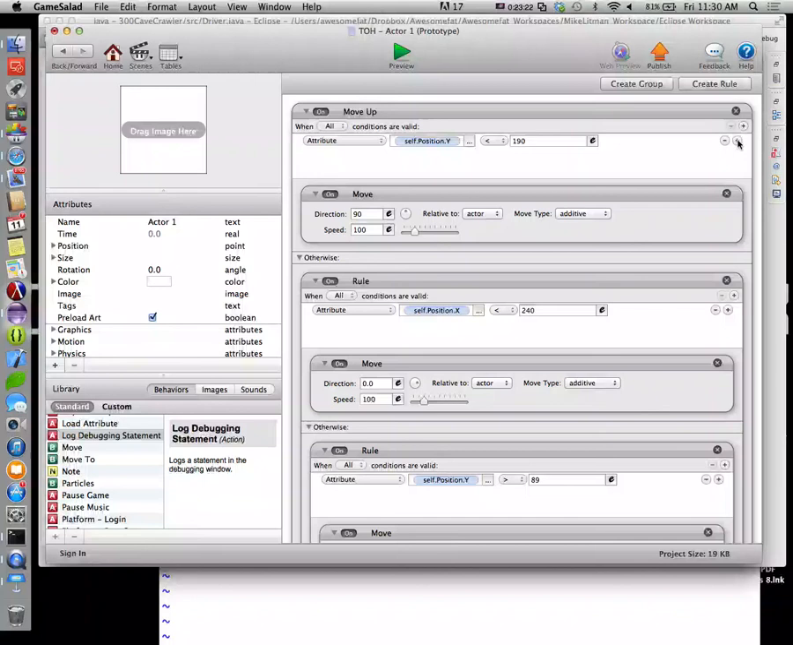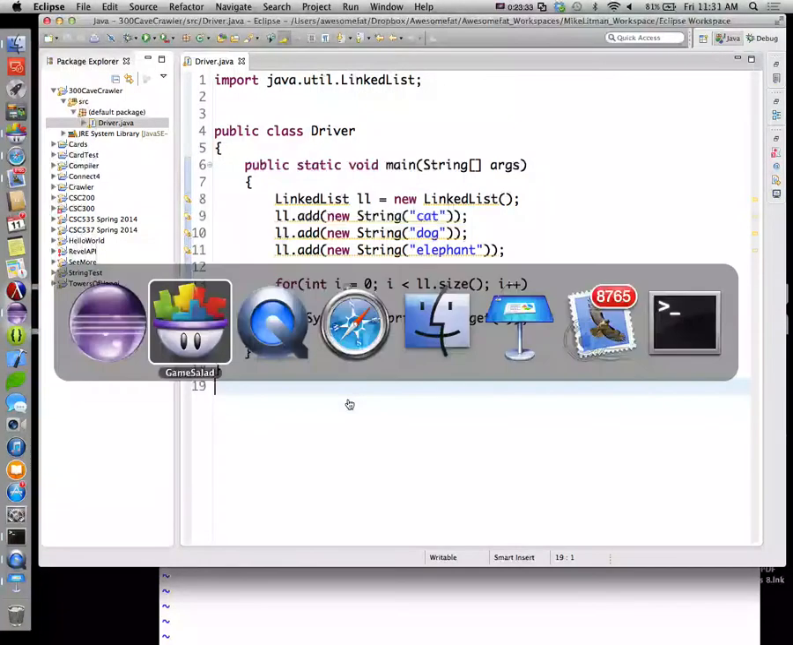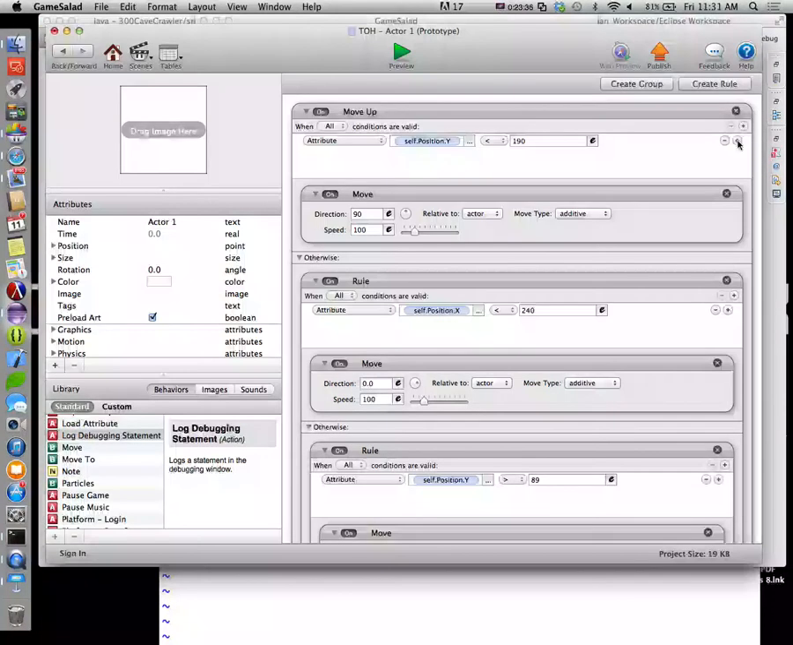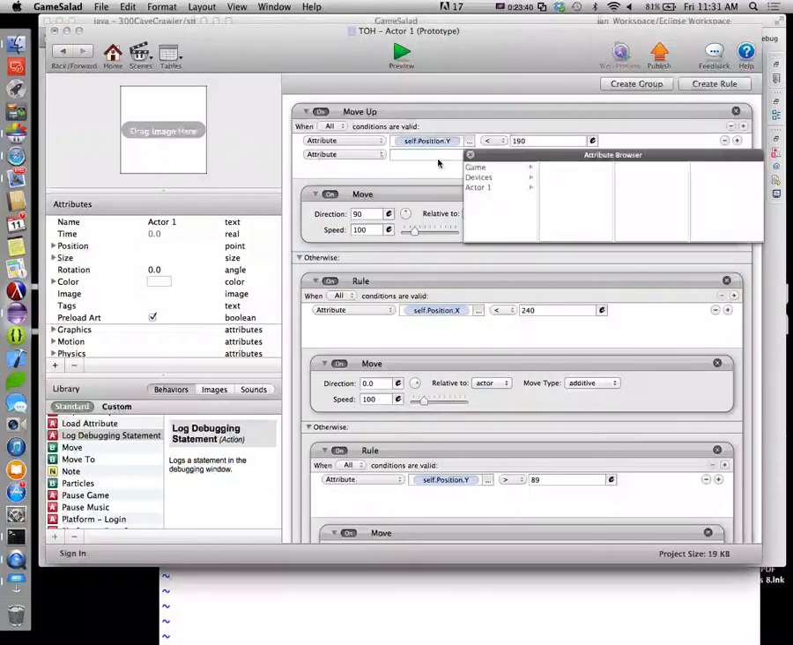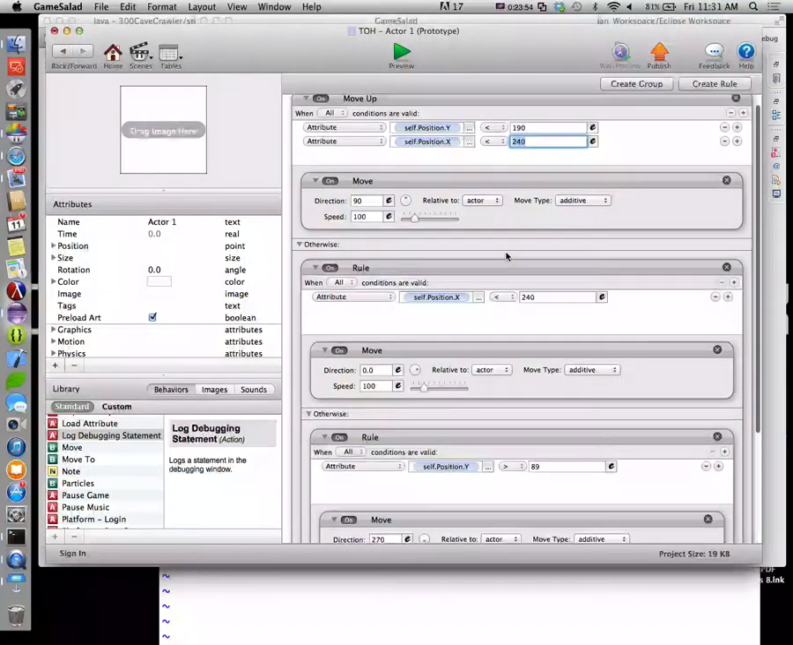So we can throw some ands in here. So if Y is less than 190, and our actor's X is less than 240, then move up until we don't move up.